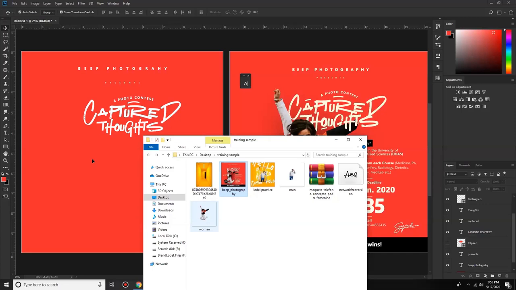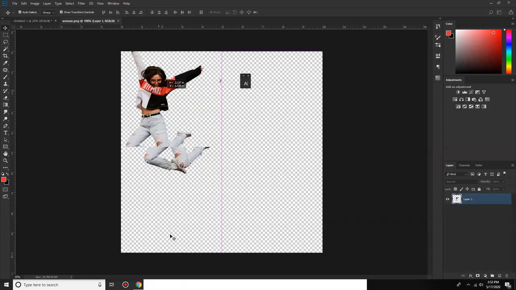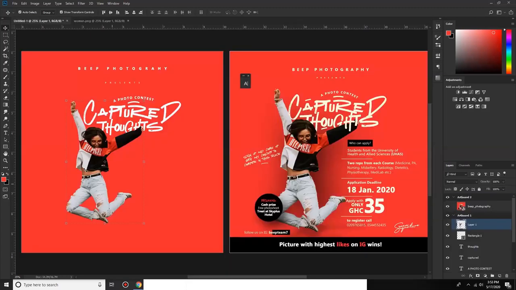So this is our model. I got a picture from Unsplash.com. It's another site where you can get a lot of wonderful high resolution pictures for your artworks. So like that, my model is placed as I have it here. There are a lot of tricks that you can use.